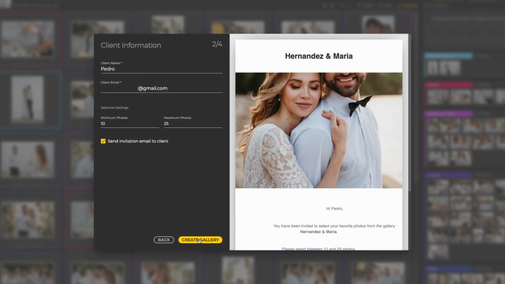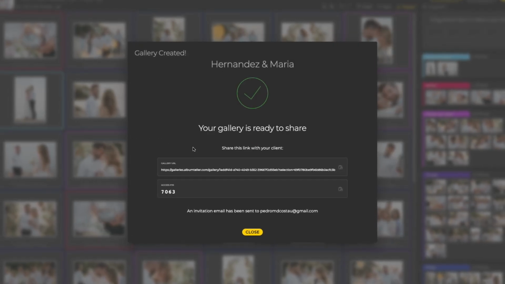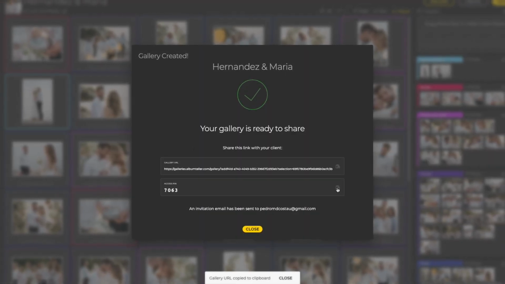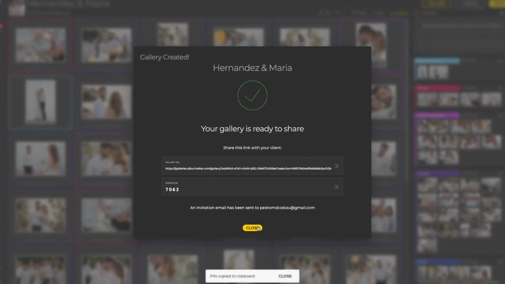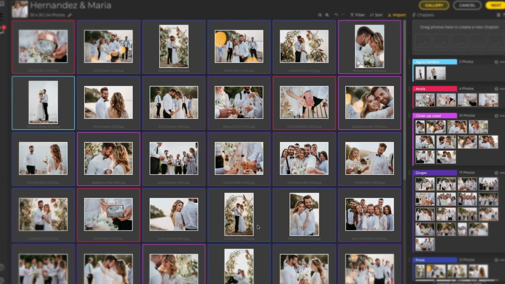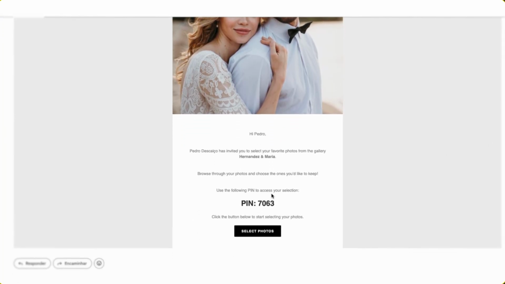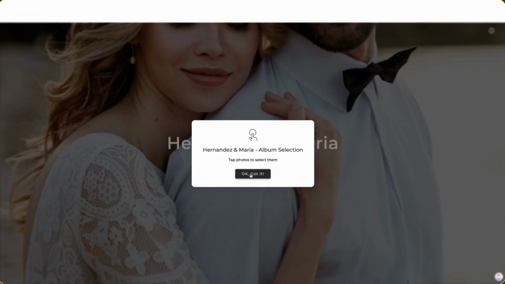Click Create Gallery. AlbumTeller creates the gallery and sends the invitation to your client by email. If you wish, you can copy the credentials and send that by other means, like WhatsApp. The client clicks Select Photos from the email, enters the PIN, and opens the gallery.